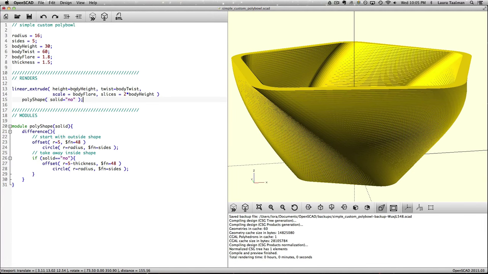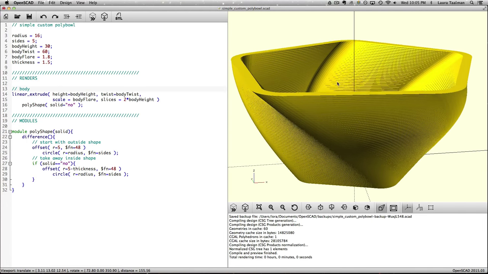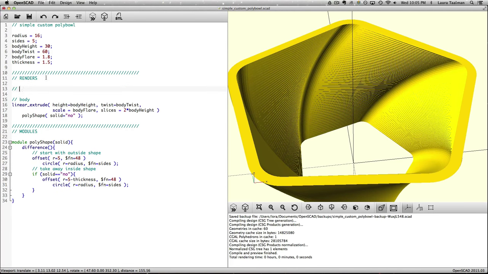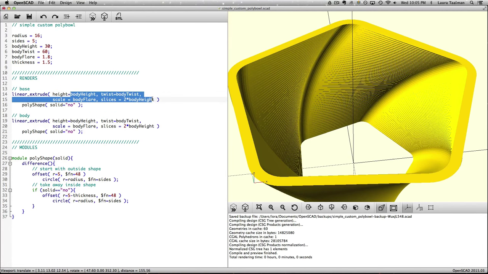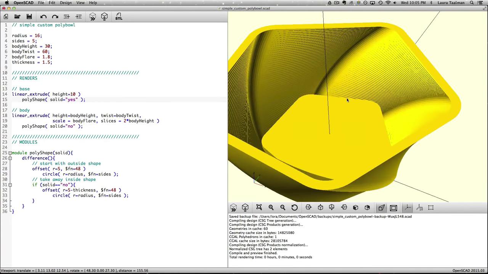So that's the body of the thing I'm making. I'm trying to make a bowl. So this is the outside of the bowl. It would be nice if the bowl had a base. The base is pretty much like the sides, except that it's going to be shorter. So, I don't know, 10 high. And it should be solid. So there's a base. That doesn't look very good.